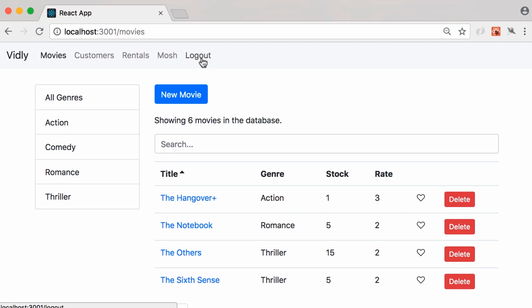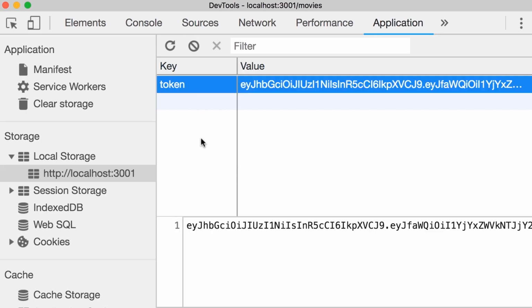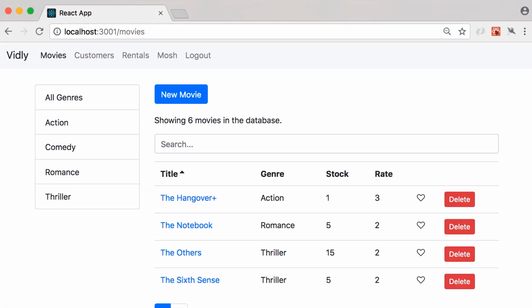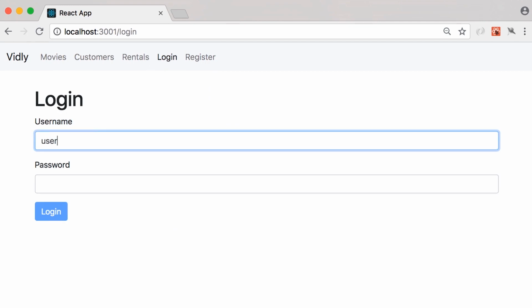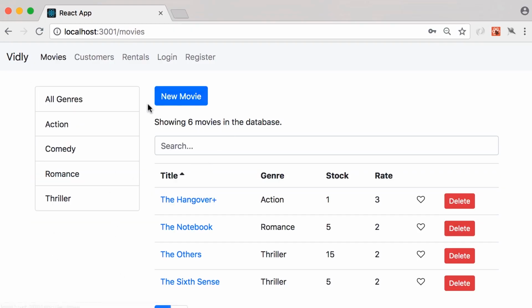But for now, to manually log out a user, we have to go to our local storage and remove this token. Now back here, let's refresh the page. So we see the login and register links when the user is not logged in. There is just a tiny issue in our implementation. Let me show you. So if we go to the login page and log in with a valid username and password, see what happens. Login, we get redirected to the home page. However, we still see the login and register links. But if we refresh the page, the problem goes away.